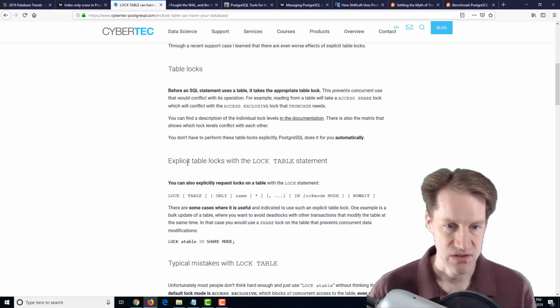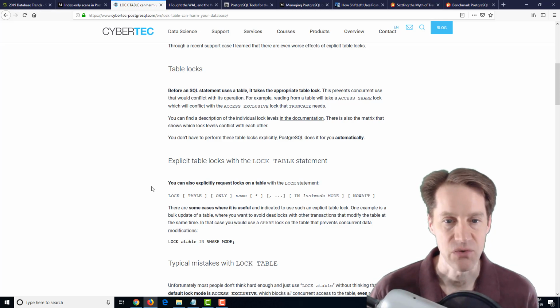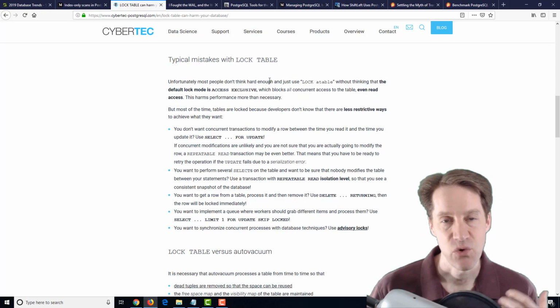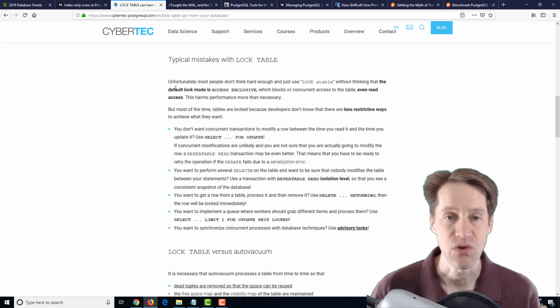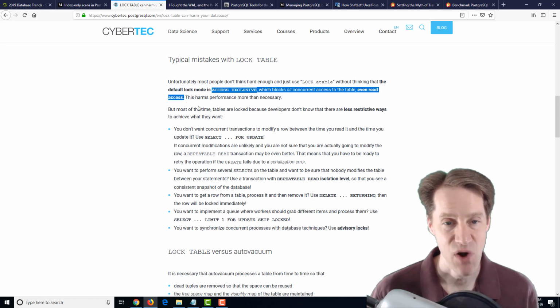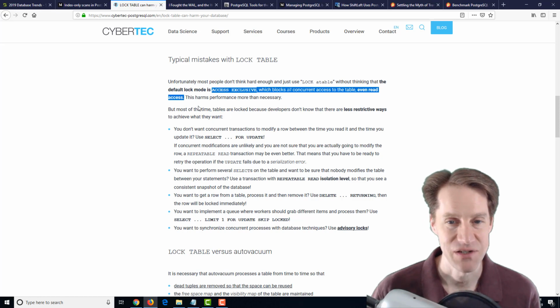But of course, it mentions you can explicitly lock a table with the LOCK TABLE statement. Now, they mention here, most people who are using this LOCK TABLE statement don't know that the default lock mode is access exclusive, which blocks all concurrent access to the table, even read access. So that's probably not what you want to do to your database when you're trying to scale.